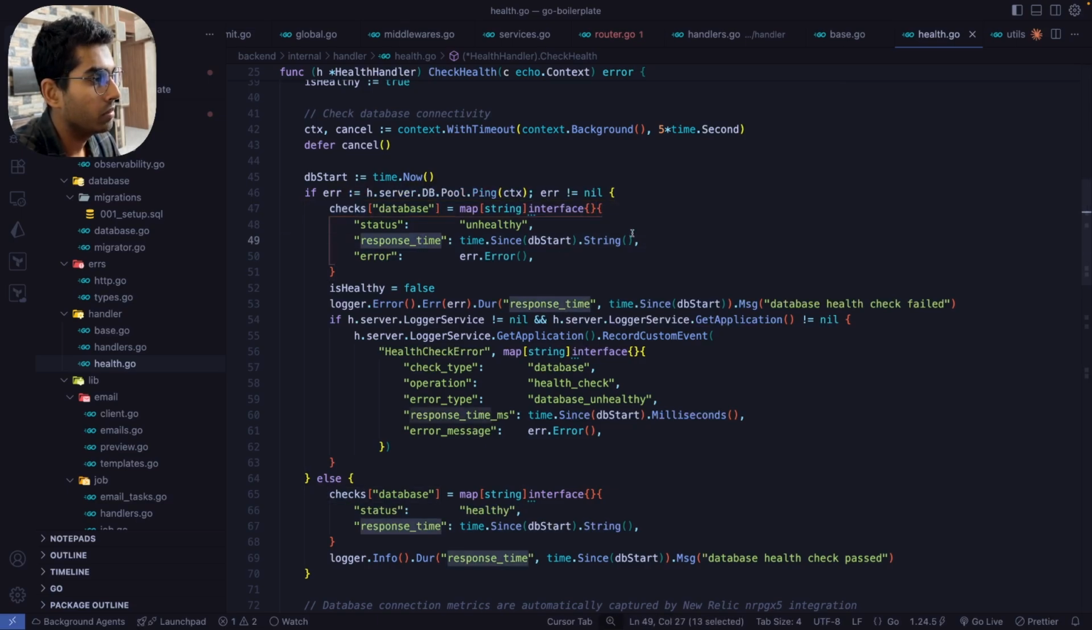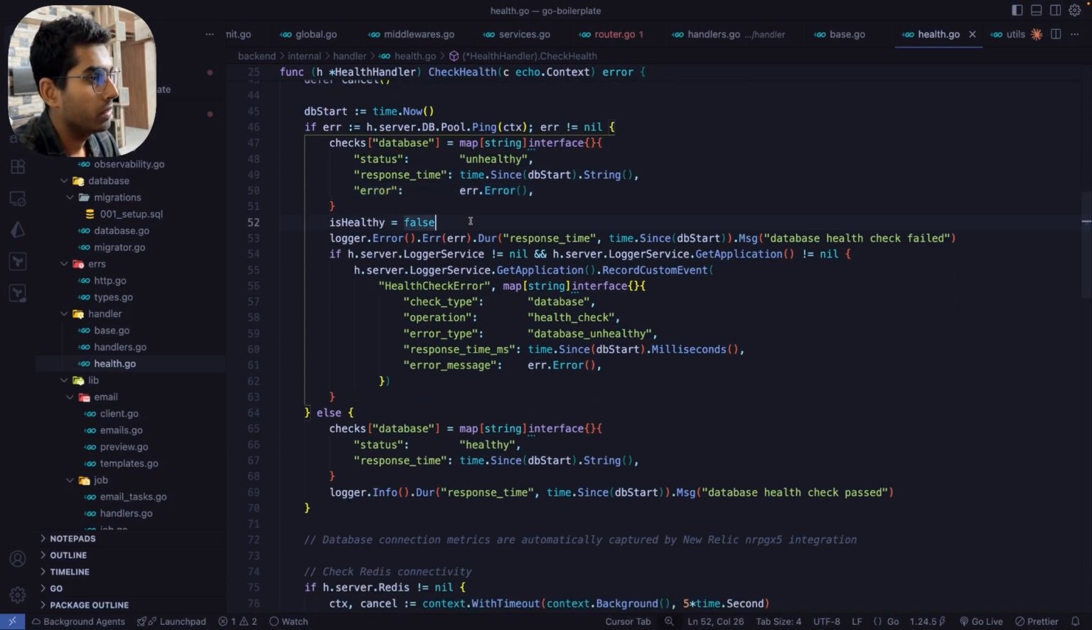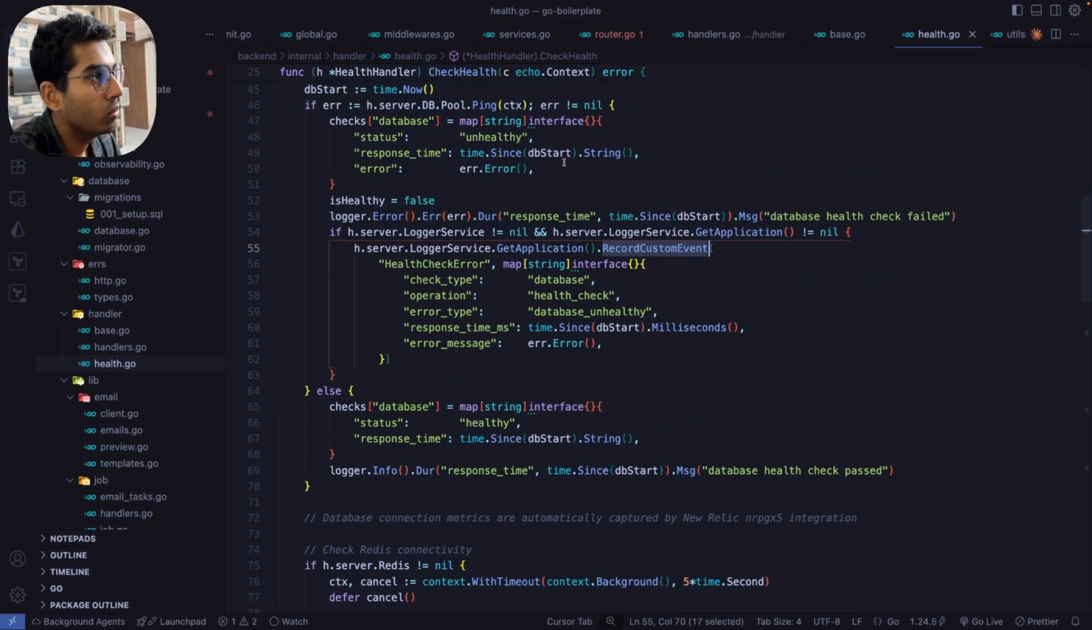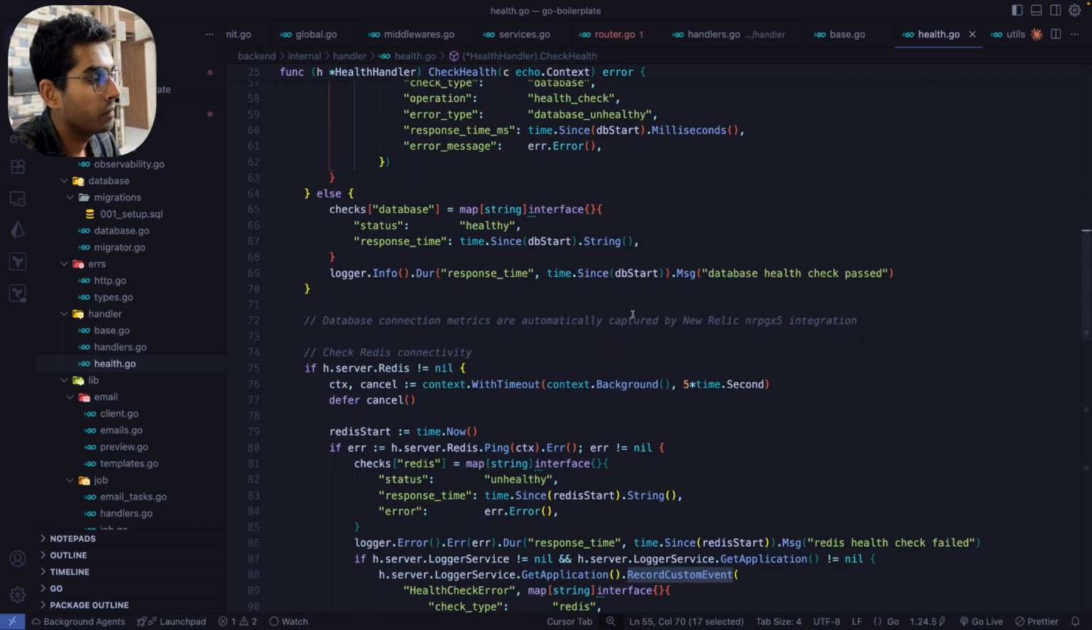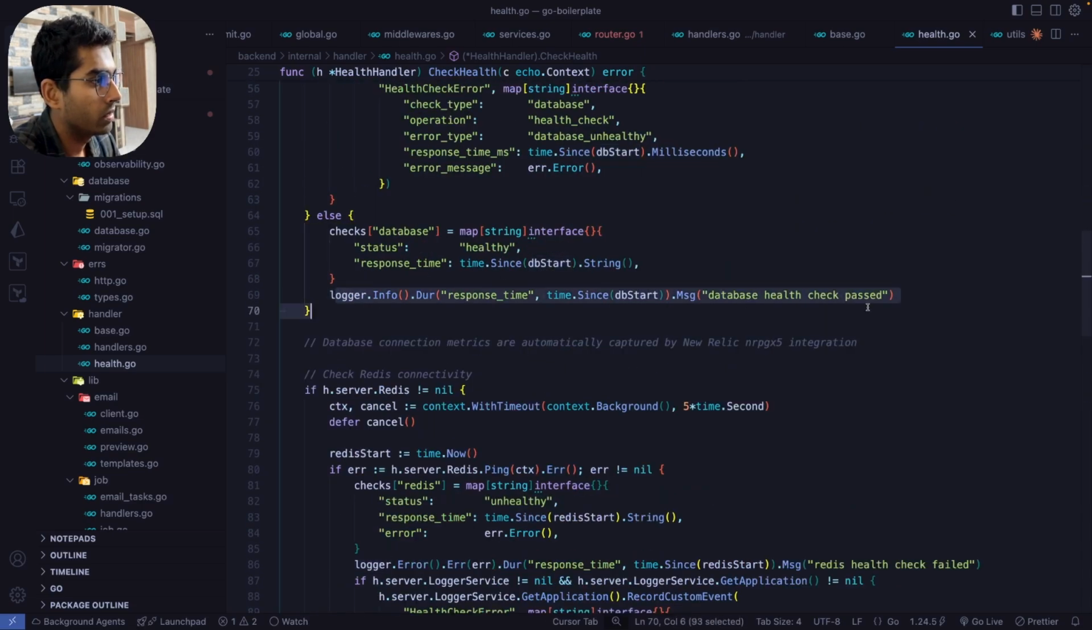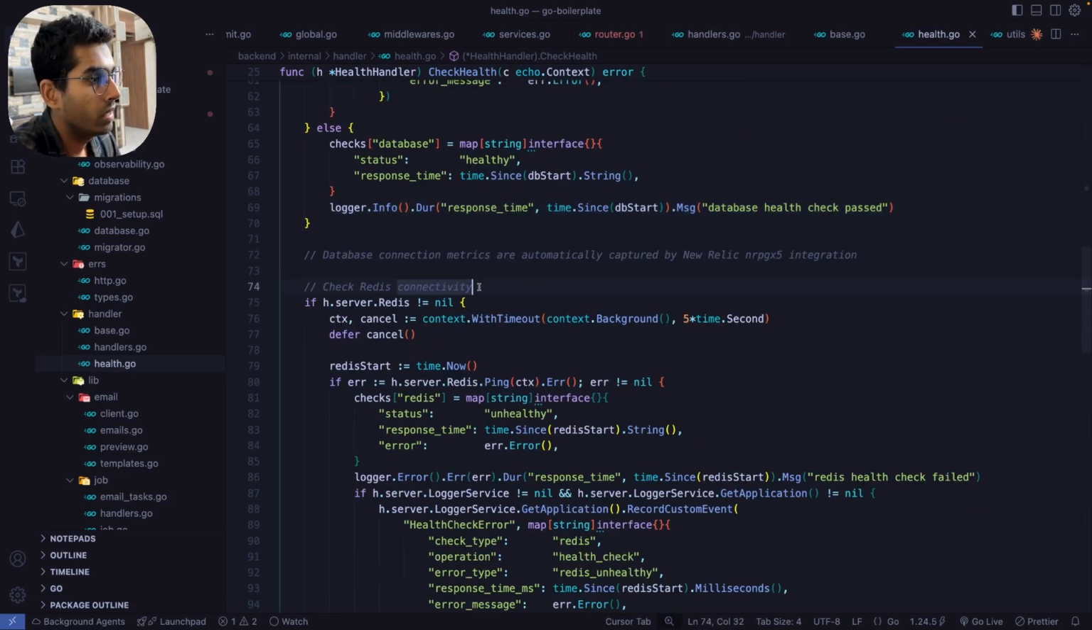The response time we measure from DB start up until here. Then we share what exactly went wrong with our database. Then we make the is healthy parameter false. We log the error and we also add this to our New Relic integration as a custom event. But if we were able to connect to our database successfully, then we keep the status as healthy and add the response time starting from DB start up until here. And we log a successful response and move on to our Redis connectivity.